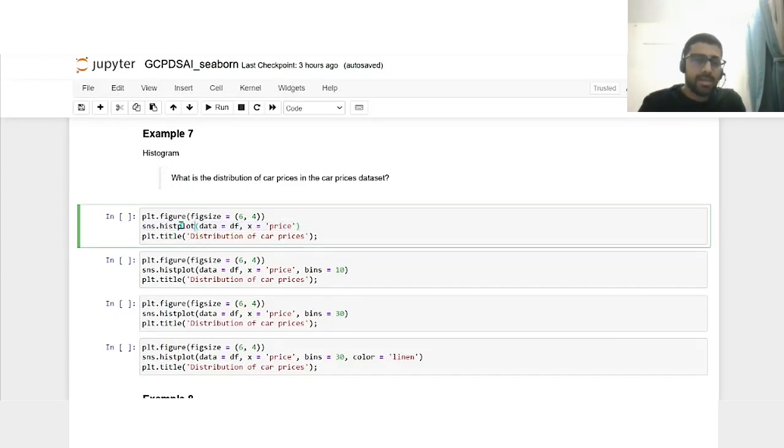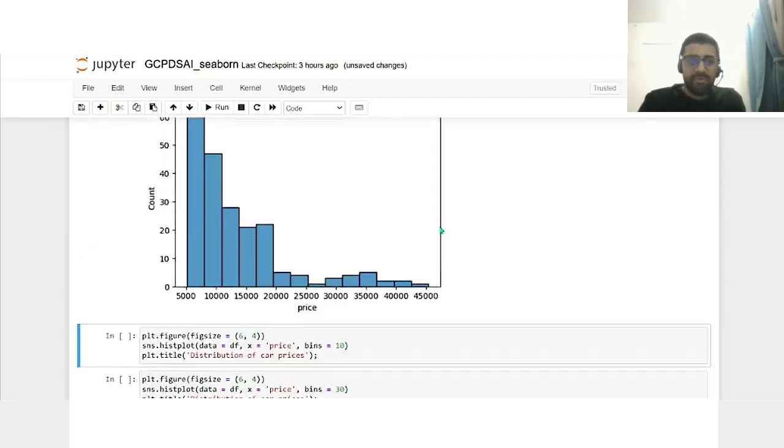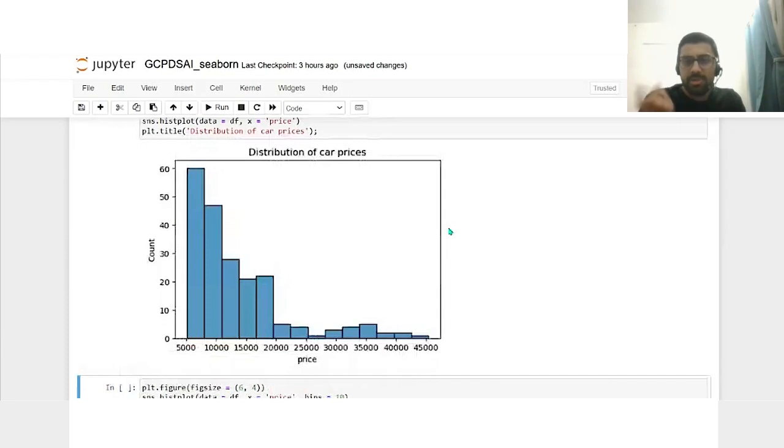Here the method is histplot, so sns.histplot. Just specify the data frame and the variable. There's only one variable in a histogram, which is the x-axis. The y-axis is actually the count. So you just need to specify the variable. We have already seen this before.